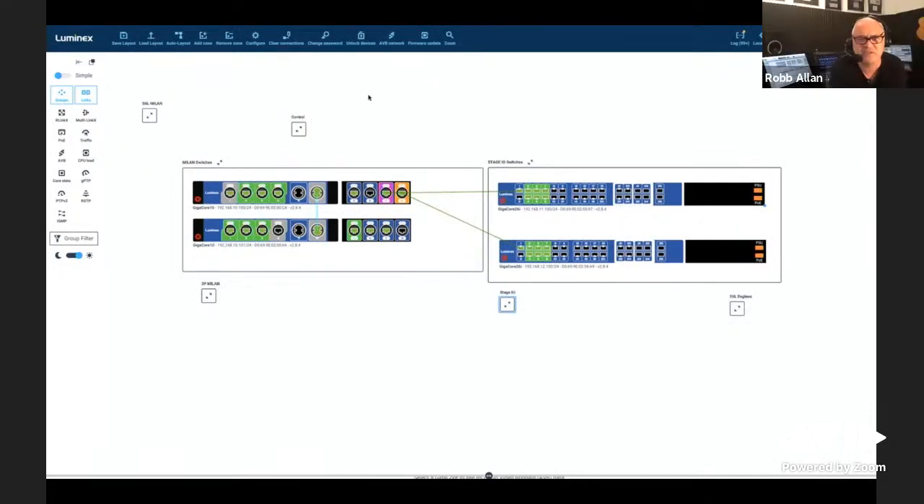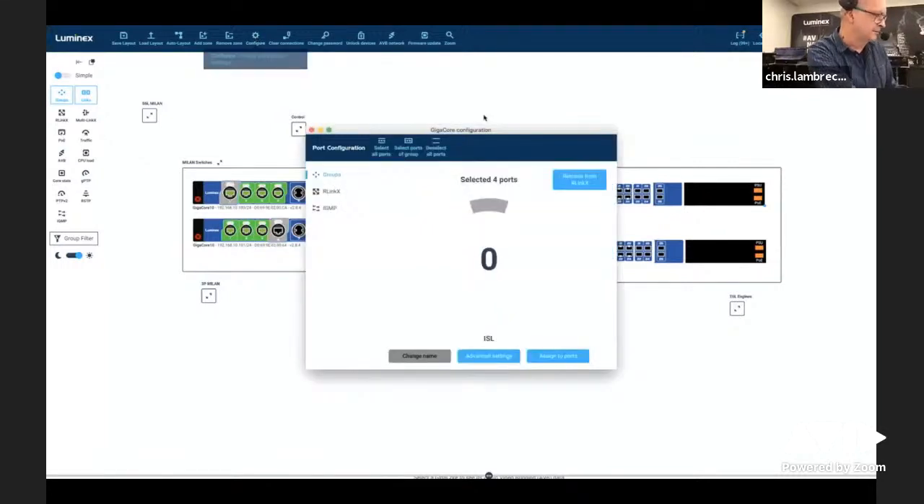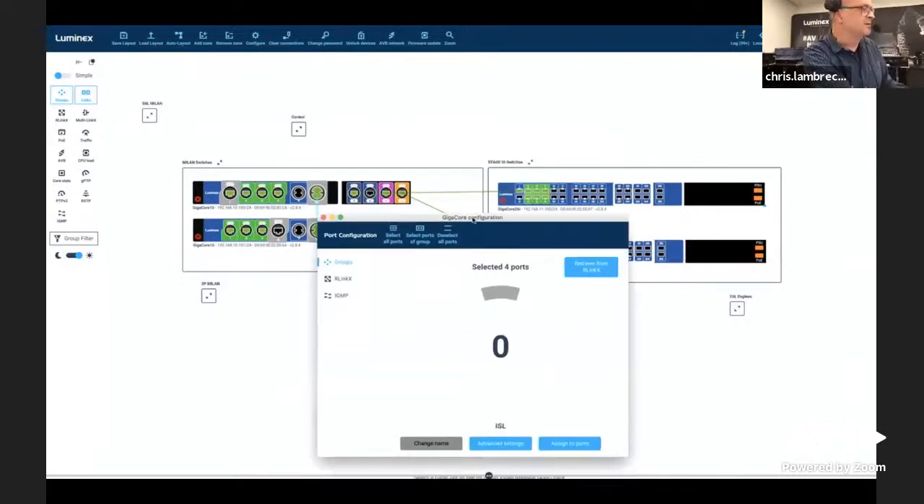Not to get too deep into it, but we've configured the switch so that the green ports are AVB compliant, right? We covered that in the last webinar that we did. If you don't know about this, you want to check it out. But maybe you want to explain a little bit about that. Yeah. So this brings me into what Luminex calls groups, which is a very easy and convenient way of configuring VLANs.